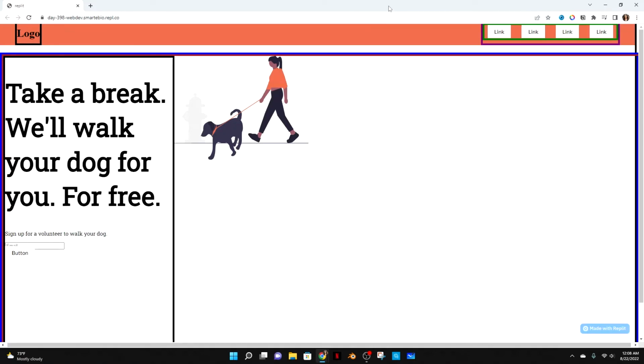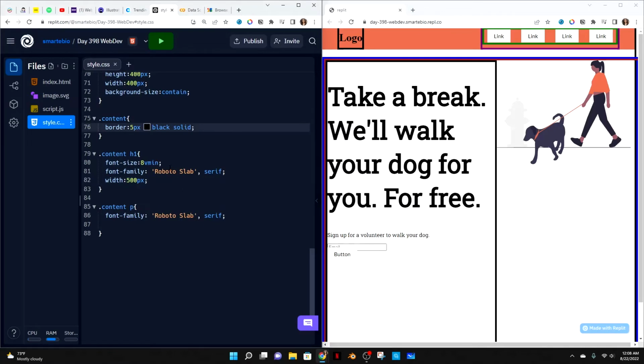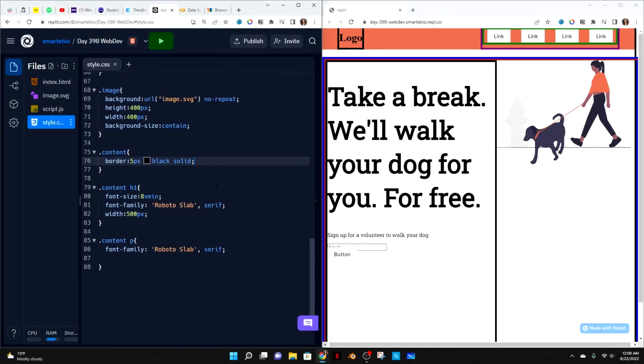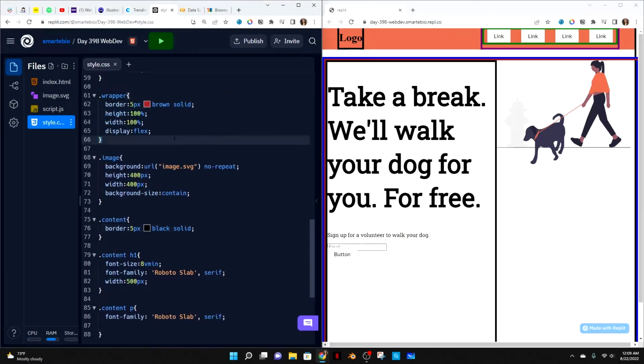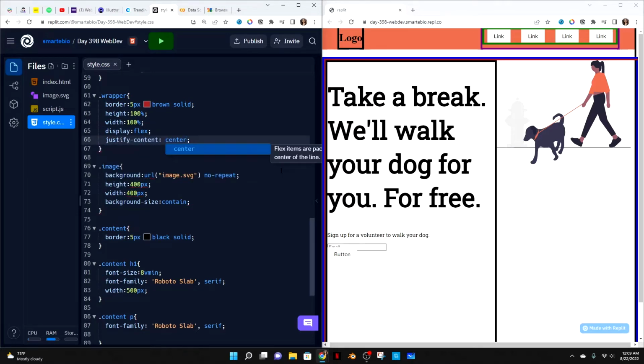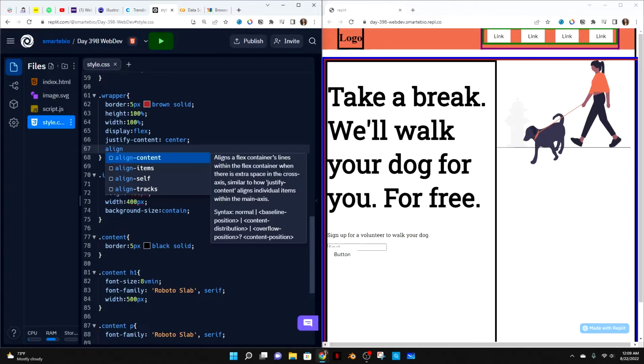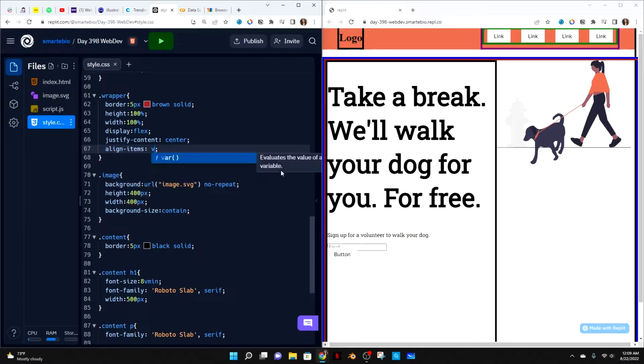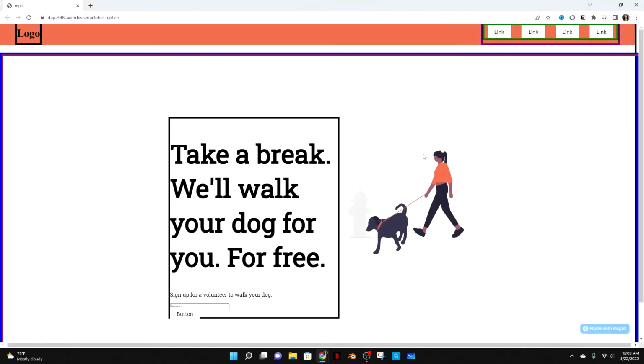I believe it's the brown box that I have to target. So display flex, and then let me just do justify content center, so everything's at the center. Then align items center moves my stuff vertically to the center, and justify content moves it horizontally to the center, like that. Okay, so that's what I have so far. Take a break, we'll walk your dog for you for free.